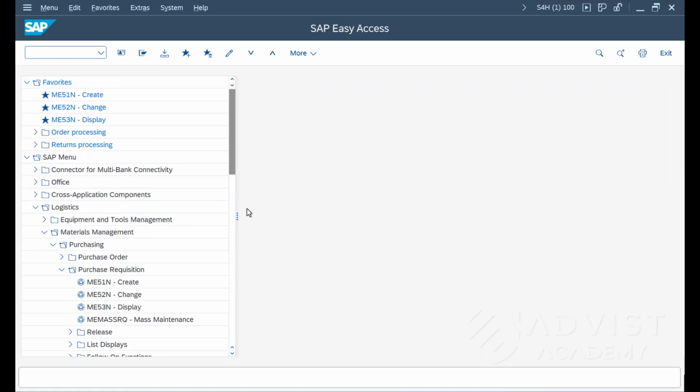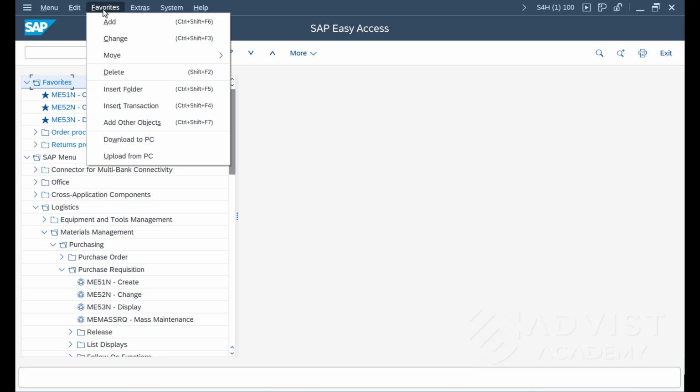Creating a well-structured favorites bar and keeping it up to date can make working in the SAP system much easier. There is the option to create folders and move entries or delete them from the favorites list if they are no longer needed. To create a folder, left-click on the folder in which the new subfolder is to be created. Then click on Favorites in the menu bar and then on Insert Folder.